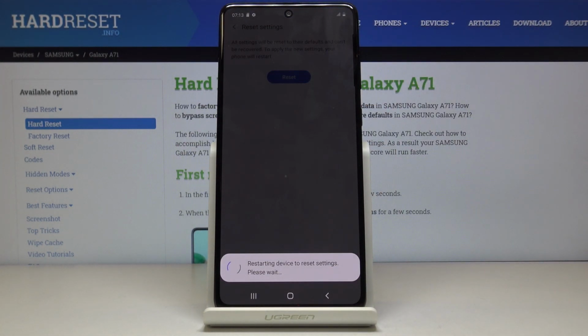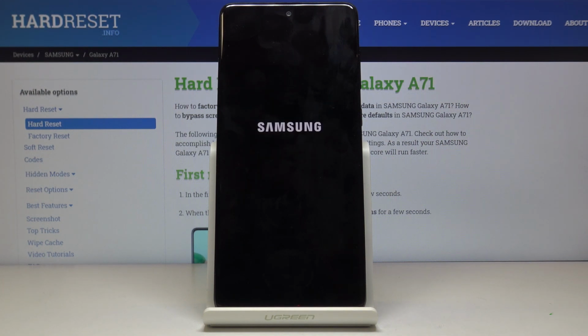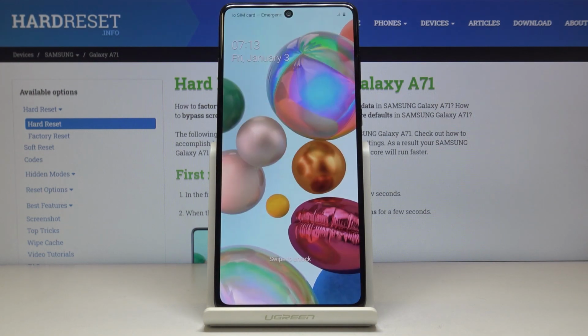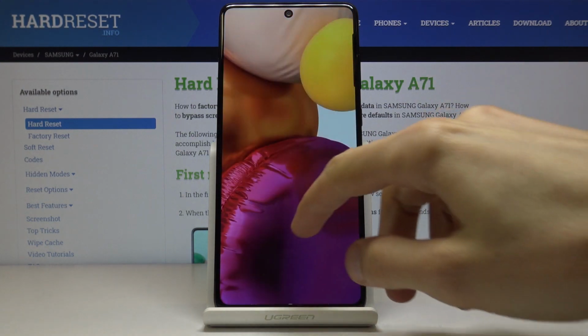It begins the process. It should be a fairly quick one. Now it looks like the device needs to reboot after it resets, so just give it a moment. And there we go. And now the process is fully finished.